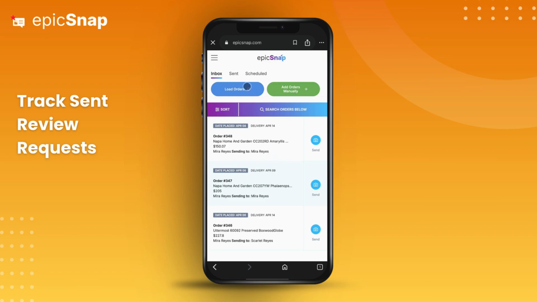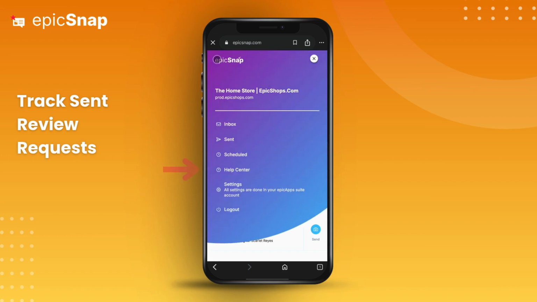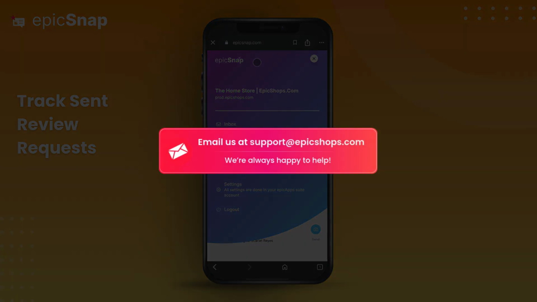For any questions or assistance, just click the menu and tap the Help Center. Epic is here to support you every step of the way. And if you'd like a guided walkthrough or extra support, you can reach our team anytime at support@epicshops.com. Our team will be happy to assist you.